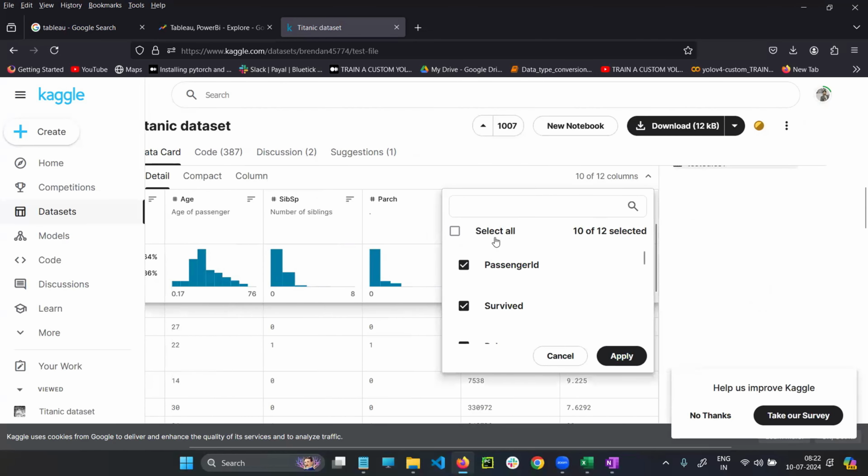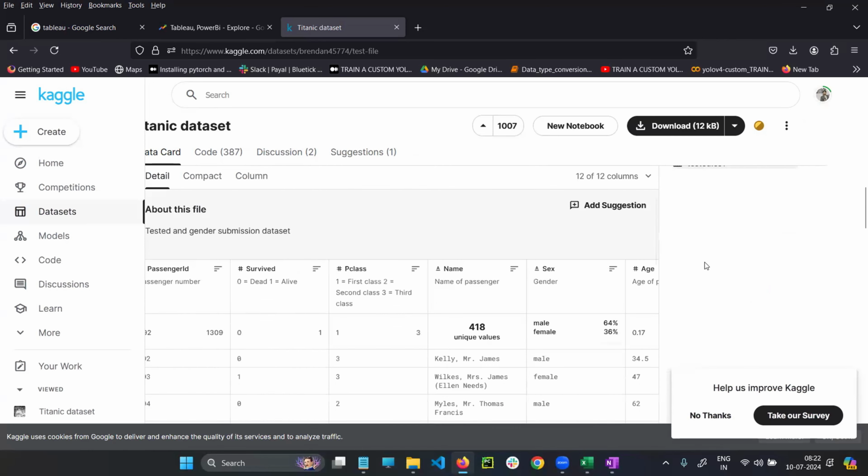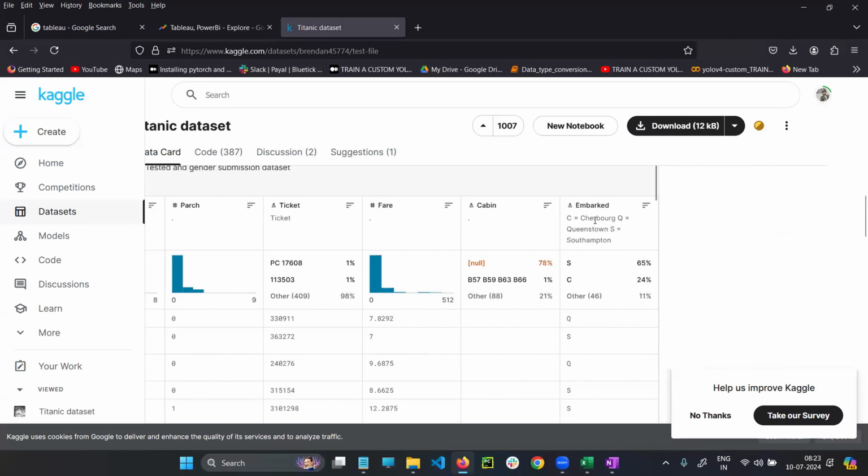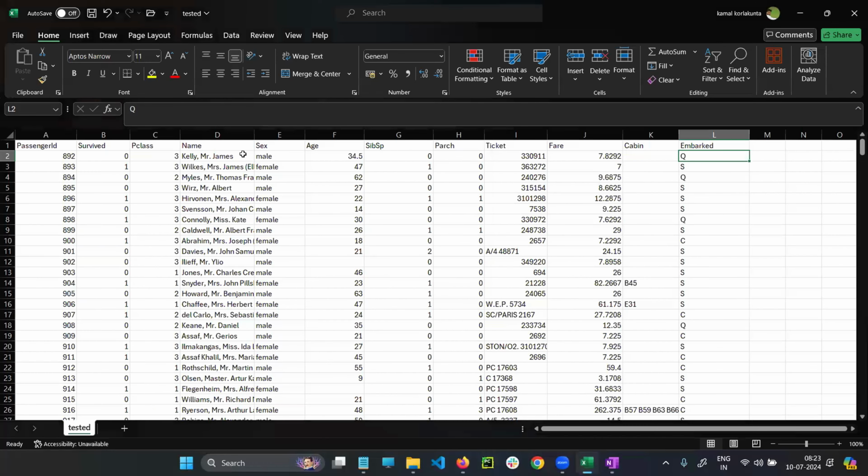So select all the columns. You need to select all the columns, come down, go to that particular column, and you can see, Q means Queenstown, S means Southampton and Cherbourg. The port names. So now James is the person who entered from Queenstown into the Titanic ship. He is one of the passengers.